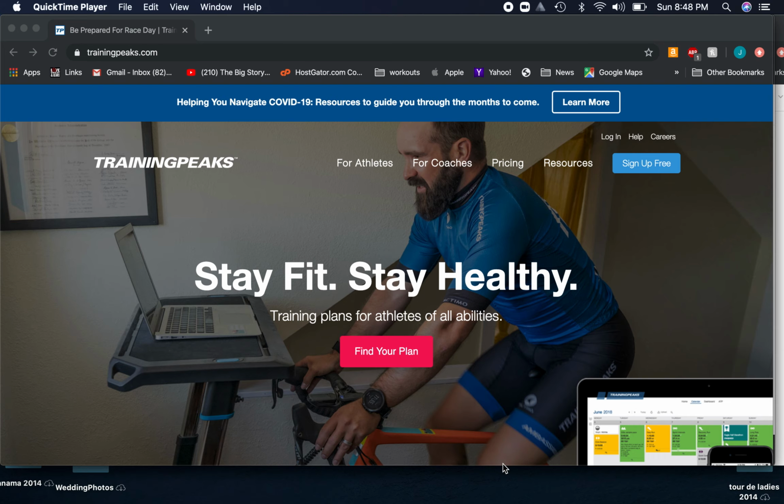Hopefully it's the charm. I'm going to give you guys just a little bit of an overview of TrainingPeaks because I got some feedback that some people are struggling using it, or they don't know what to put in it, or they don't understand how it works. So I'm going to walk you through a little bit of how TrainingPeaks works.